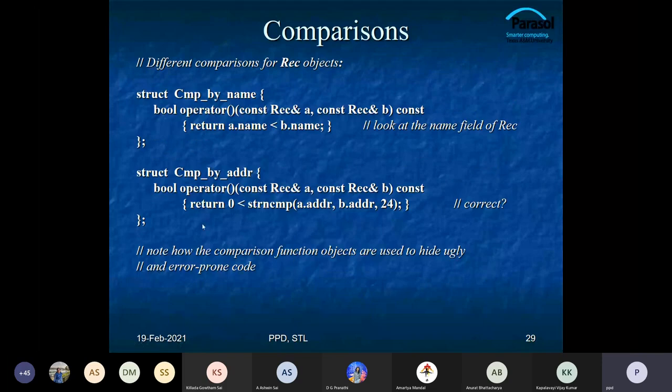So this is the compare by name functor. We just compare strings. And this is the compare by address functor, which uses the C string library strncmp to compare the two arrays of addresses. Right? And then once you have given the policy for your case to the algorithm, the rest of the algorithm is all uniform.